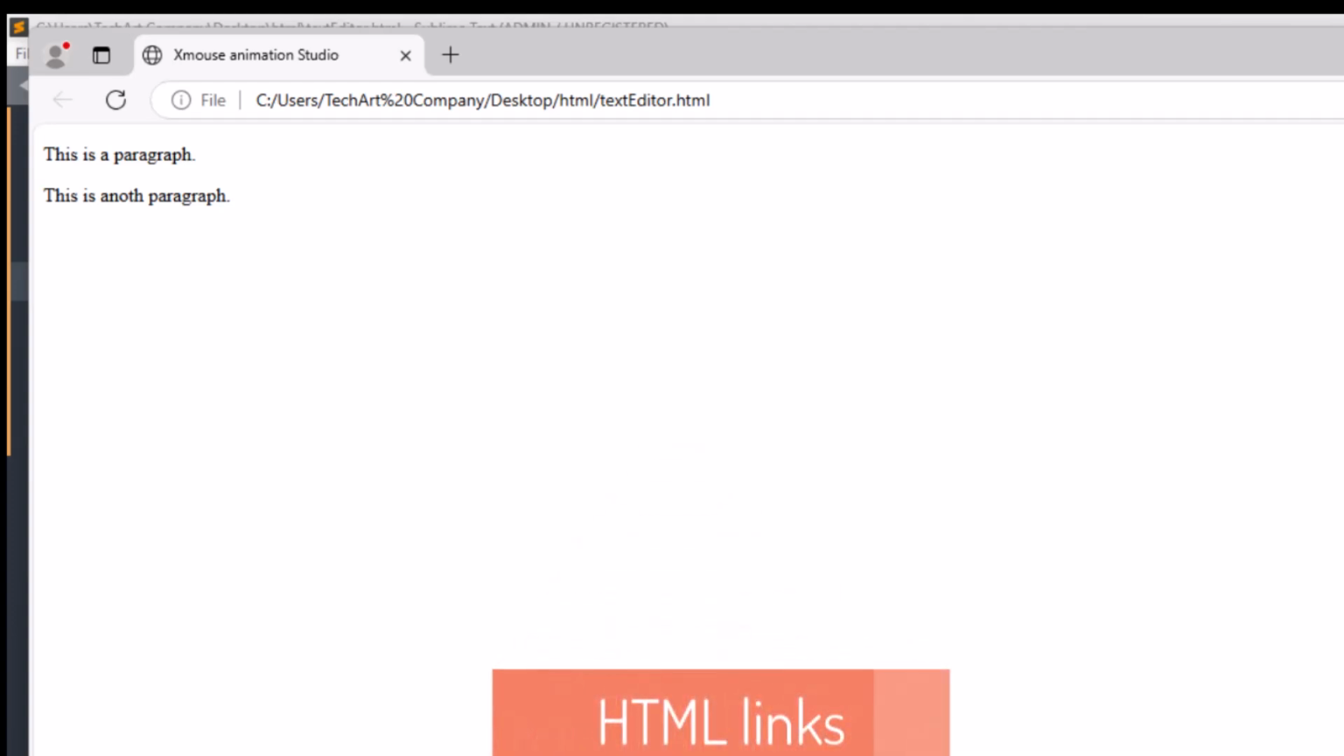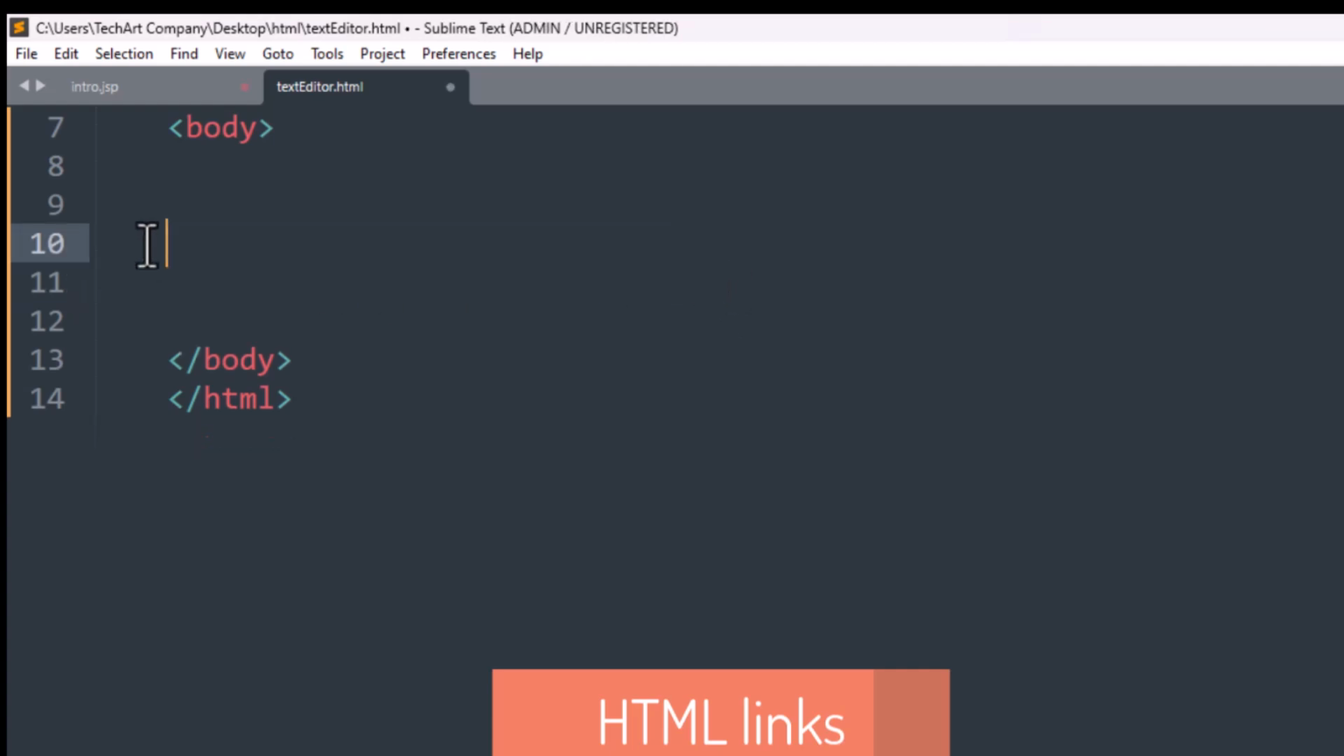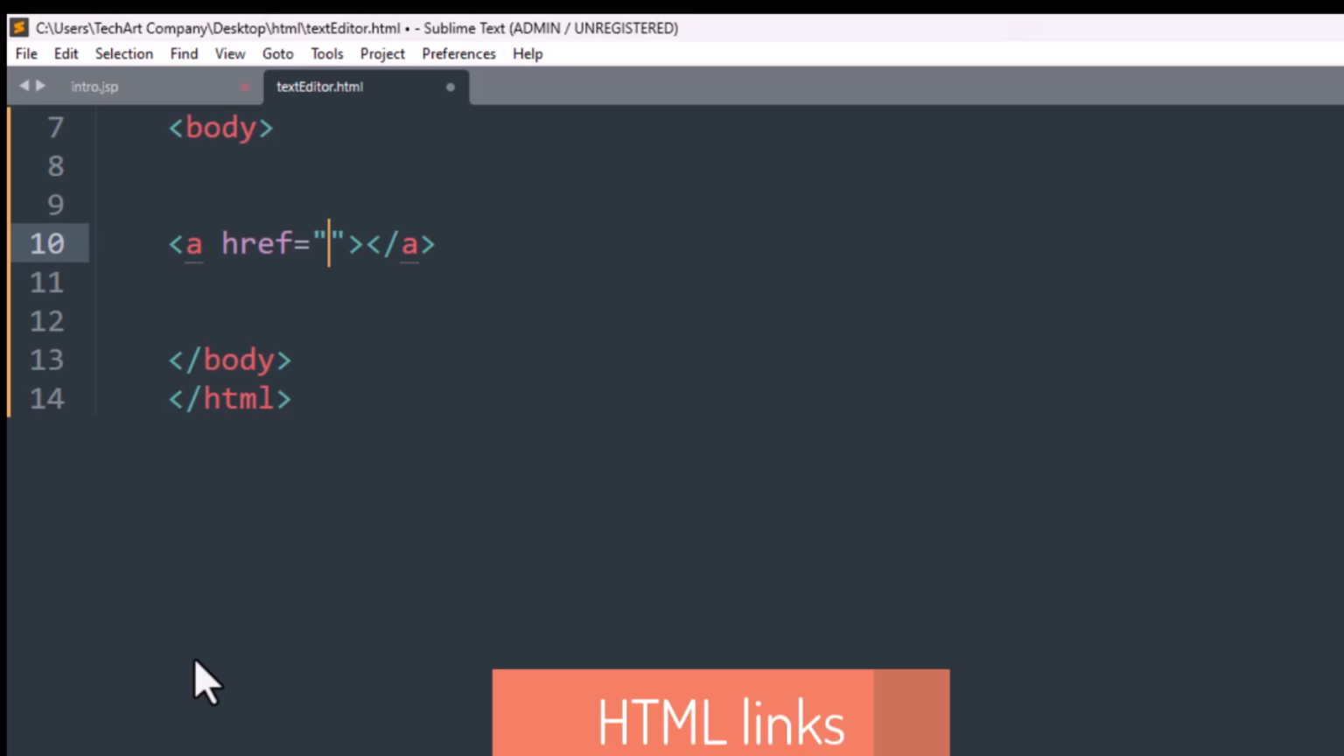So let's talk about HTML links. HTML links are defined with the anchor tag over here. It's actually called the anchor tag. Links are created like this: open up the a tag, and the a here means anchor. The href is hyper reference. Here we're going to put our link, the URL of the site that you want to visit. So those are called the links.